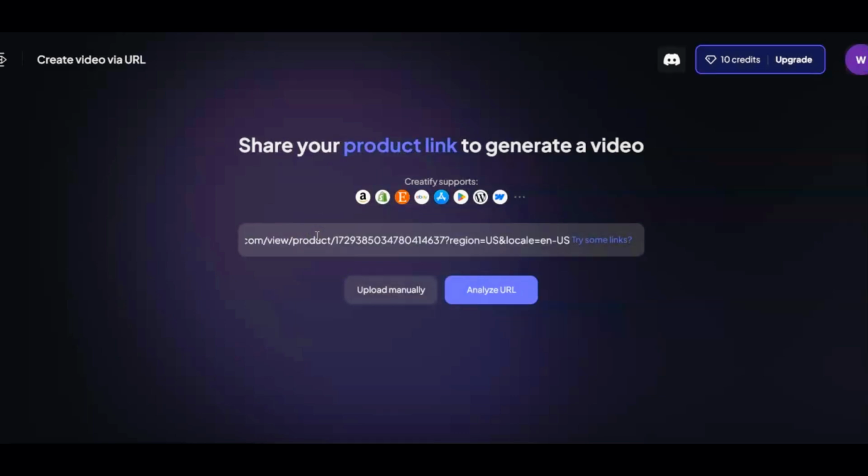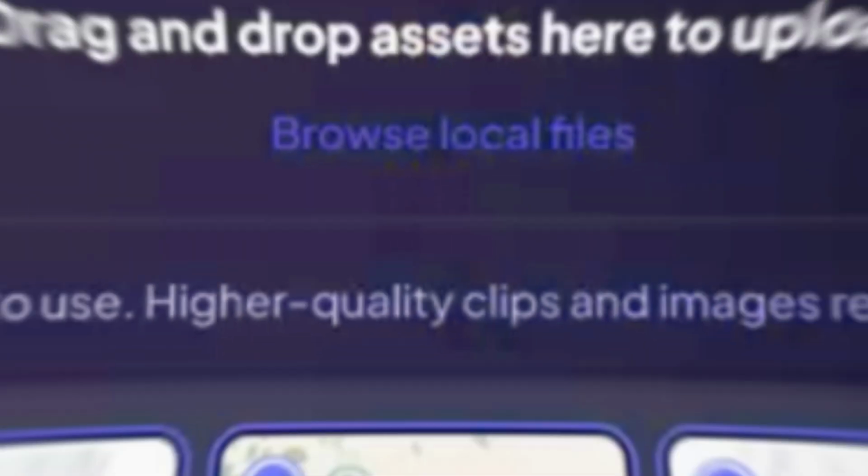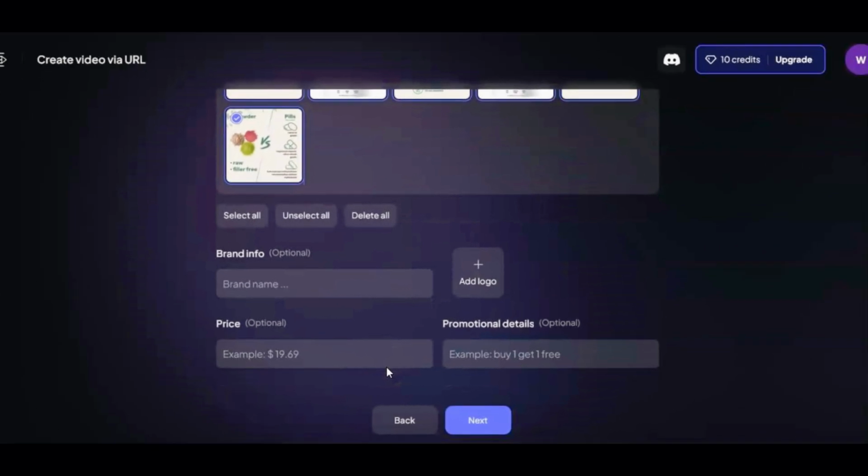Next, I click on the Analyze URL option in Creatify.ai. This is where the magic happens. Creatify.ai's AI-powered algorithm scans the product listing, pulling basic details and visuals of the product to craft several script options. This process takes only a few seconds. Examine the scraped media and retain only the best assets. Remove any unnecessary or unwanted media, so the AI utilizes only top-quality content. Upload additional media not found on your website to enhance the quality of the video.